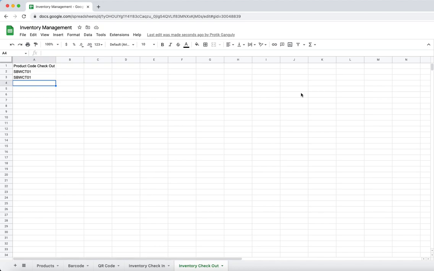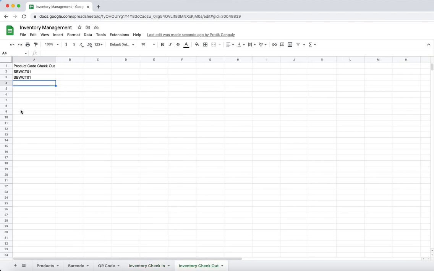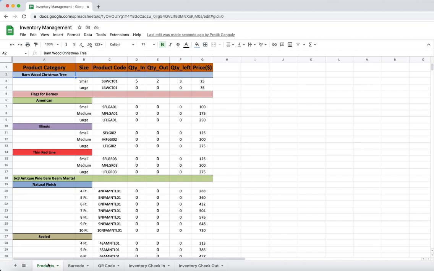Here you go. So now as you can see, I've checked in 1, 2, 3, 4, 5 products into the inventory and I've checked out two from my inventory, which means there should be just 3 left. There you go. So that's about it.